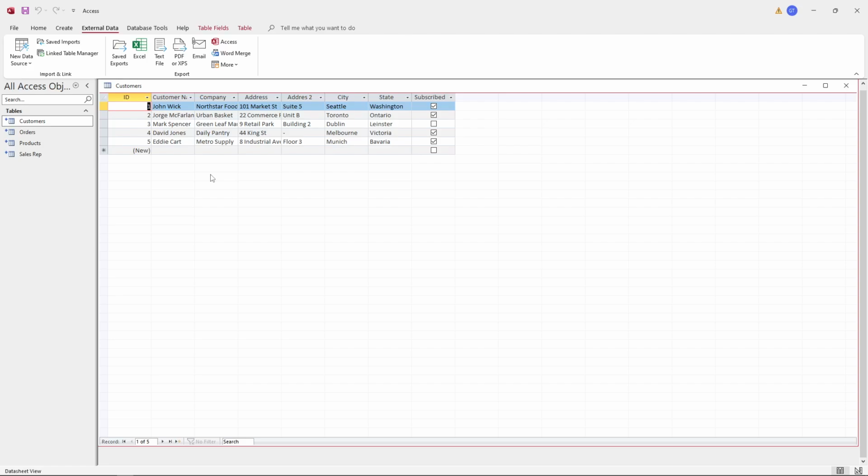Welcome back, everybody. Today, I'm going to teach you how to import Excel and text files in Microsoft Access. This is an incredibly useful skill when you need to bring external data into your database, whether it's spreadsheets from colleagues or data exports from other systems. Let's walk through the process step by step.